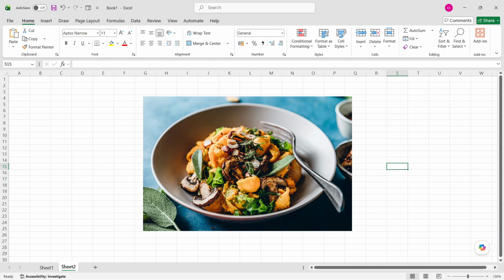And that's all there is to it. Manually cropping an image in Excel is a quick way to clean up visuals and make your worksheet look more polished and focused. Once you know where the crop tool is, the process becomes very simple and easy to repeat whenever you need it.